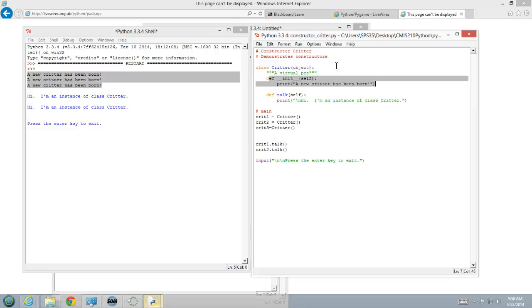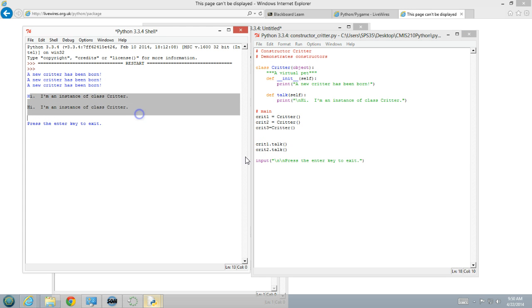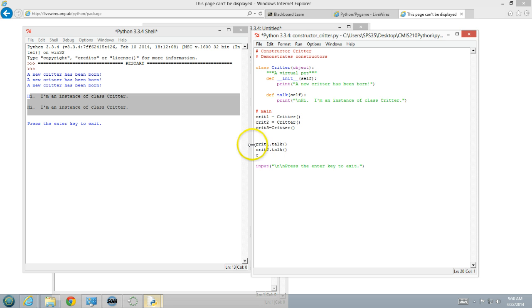The talk then, so this crit talk, we only call twice. Notice it only said, hi, I'm an instance twice because we didn't do crit talk 3. If I add it in there, crit3.talk, so that's this function that we created.